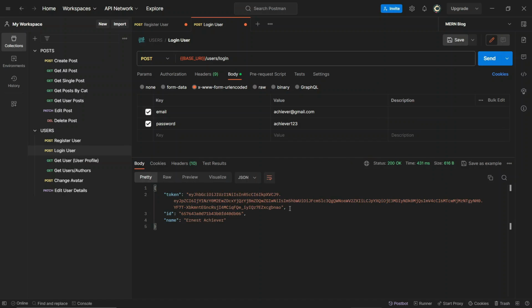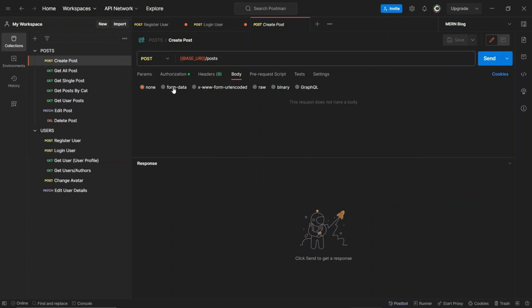Let's sign in again, and now we have our token. Okay, so now we can go ahead and create a new post. And to create a post, we need a title, we need a category, we need a description, that's the body of the post, and a thumbnail.